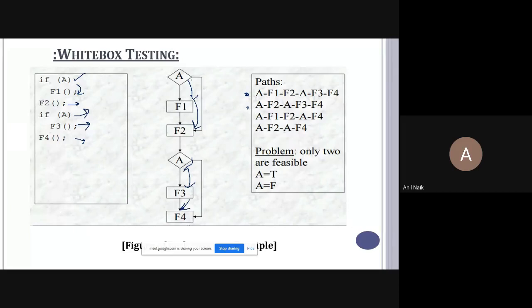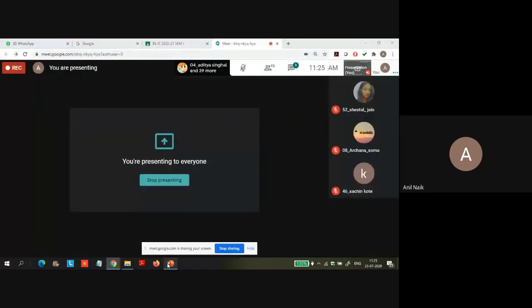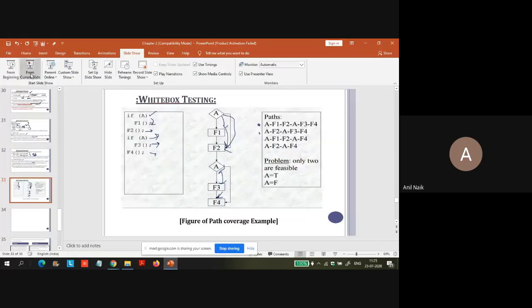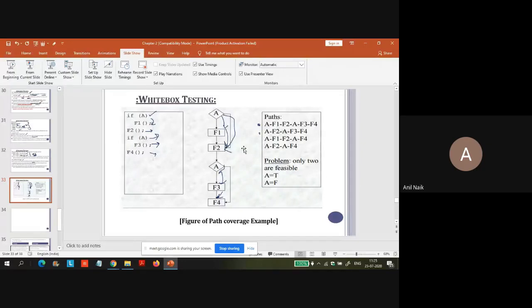Then for the second one, if the condition is true, we have to cover all the possible paths. So that is the path coverage based upon the true and false conditions, because A is a condition. If A is true or false, based upon this we have only two possibilities, and based upon this we need to cover all the possible paths. So that is path coverage.